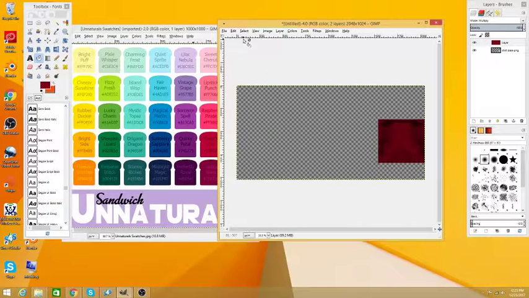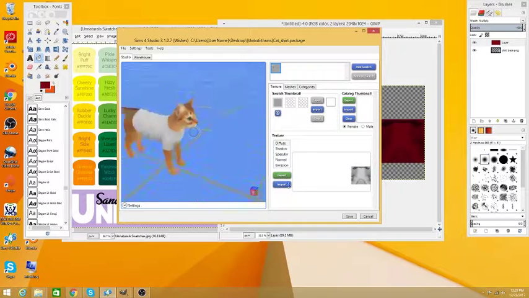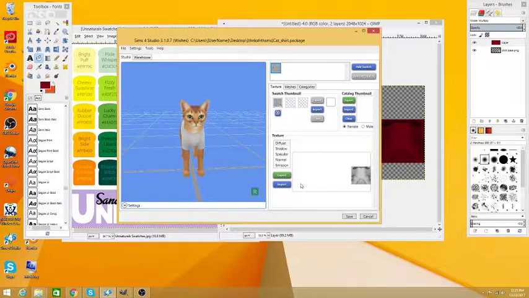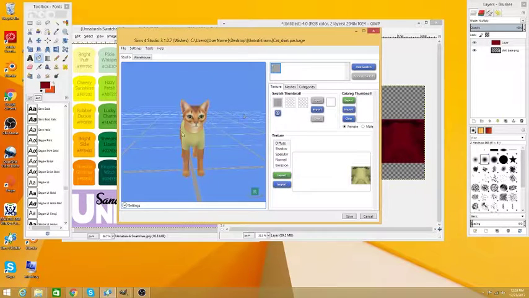Okay, so now that I've finished doing all of these solid color ones, we're going to go back into Sims 4 Studio with our little kitty here, and we are going to import them. So I labeled them all 1 through 35 because that just helps me keep things organized for myself. You can do whatever thing you want.